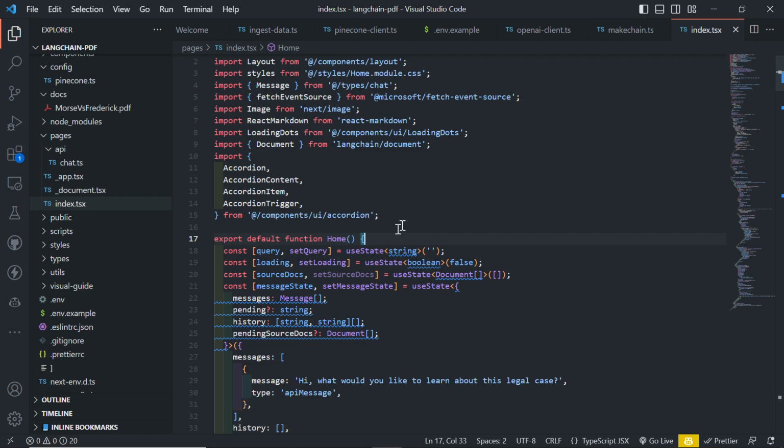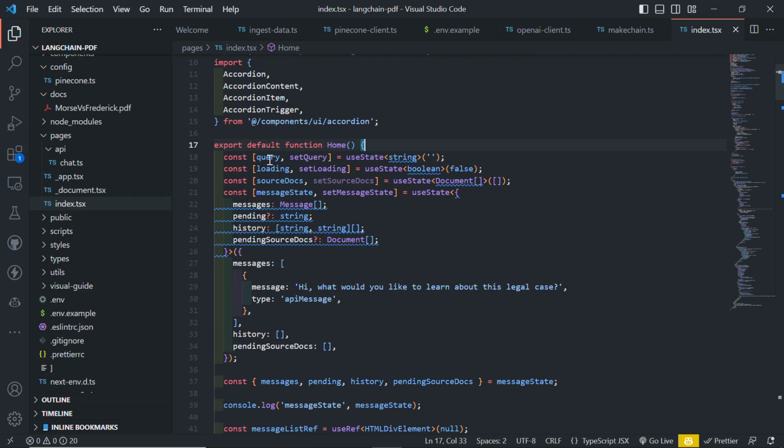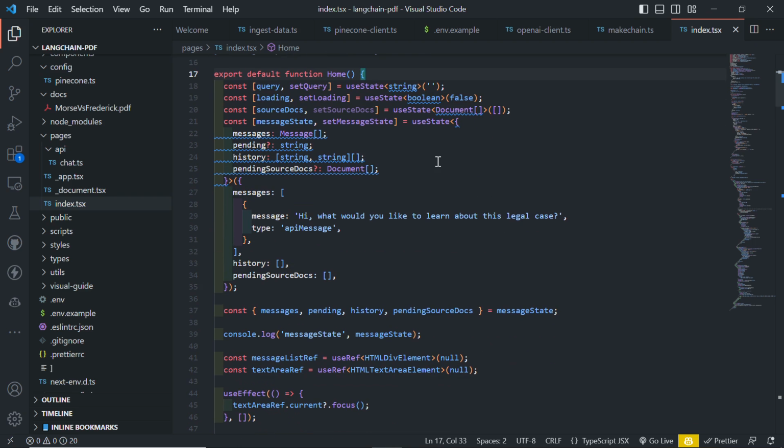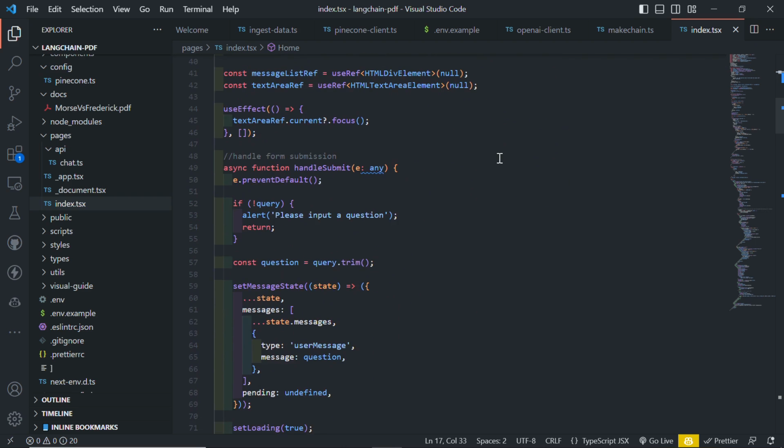But I'll try my best in the short time I have now to go over what's going on. So this is the front end. Obviously, we're dealing with the query. This is the question, and we have a state to manage the source documents coming back. As you can see, we have an initial state. Messages is the messages, pending is messages that are coming in, and history is your chat history. Again, we're trying to represent the diagram I showed in code form. Let me skip forward.